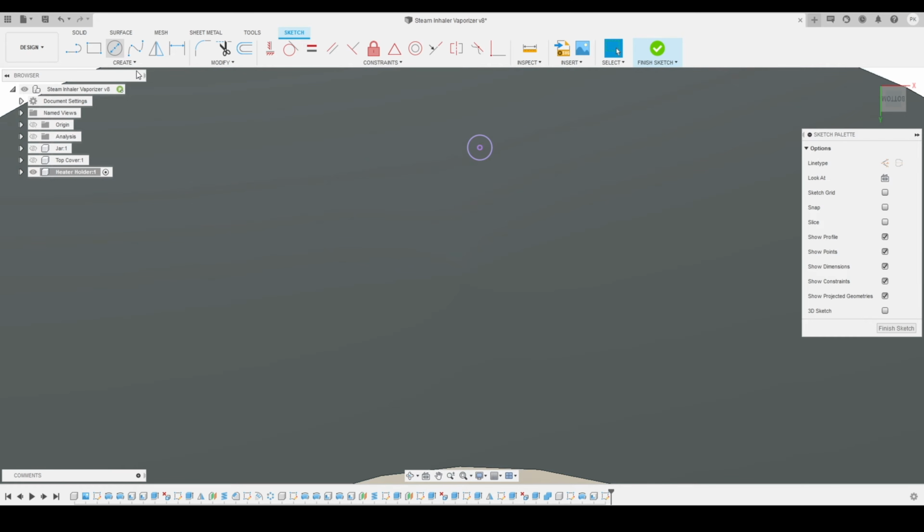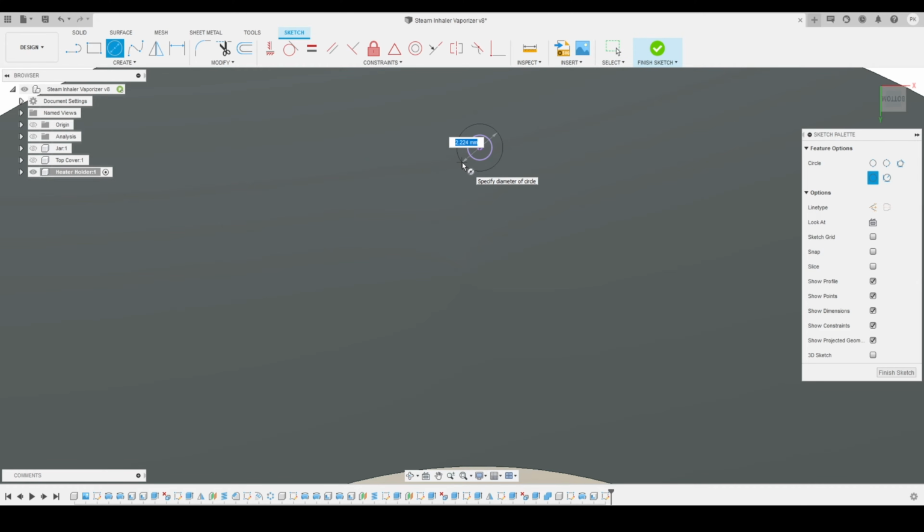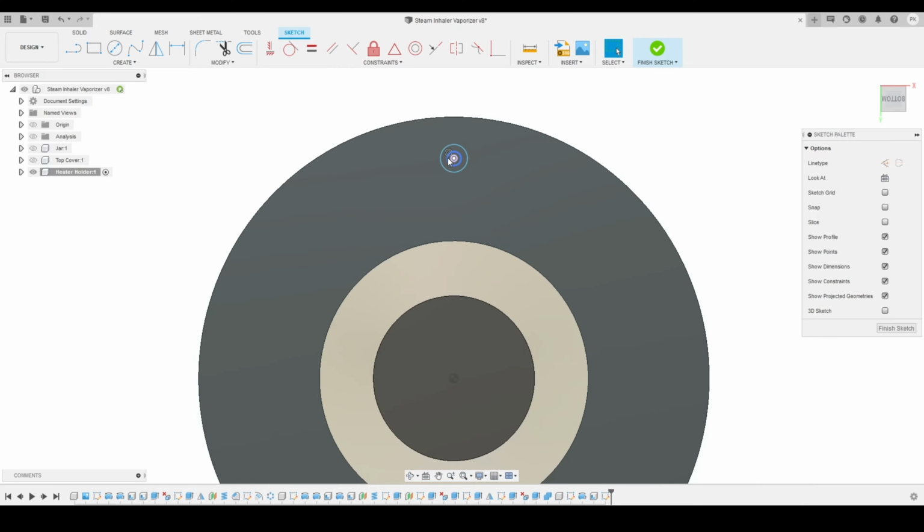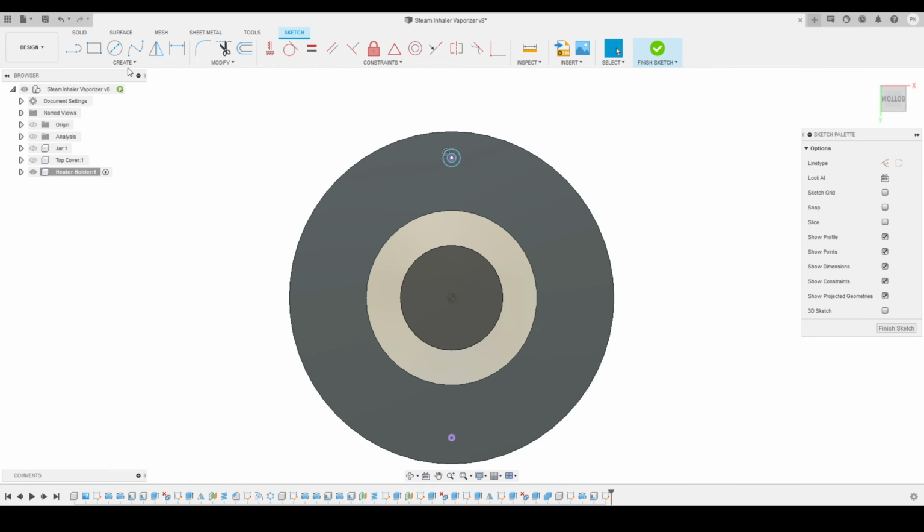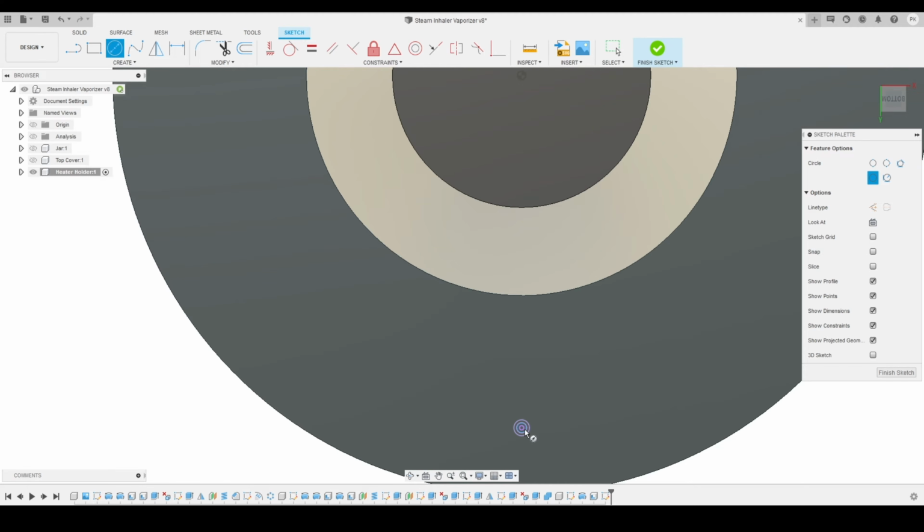Now I will create a few more circles following the same origin. This time I just want to keep this circle as 3 mm, and here you can see I'm creating more circles. I'm not defining the dimensions right now because we can do it later also. So first I'm just creating the circles. Here you can see I had created all the circles.